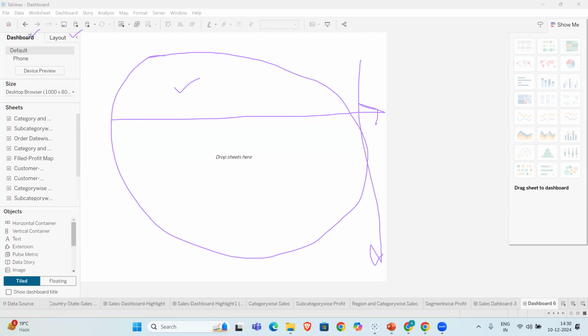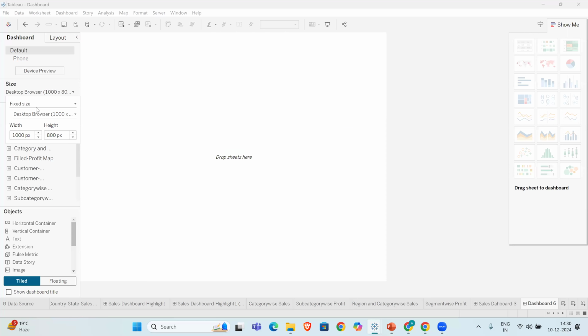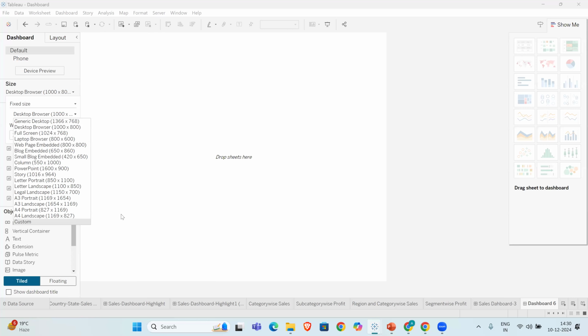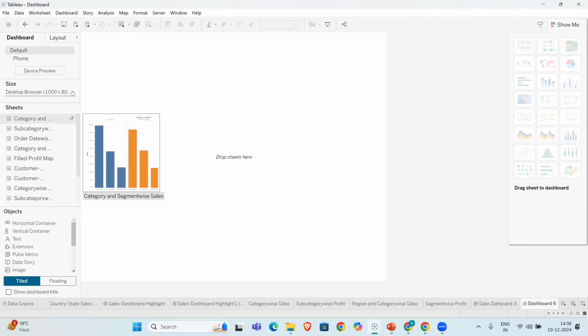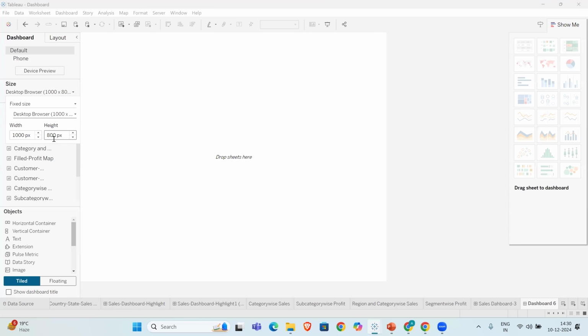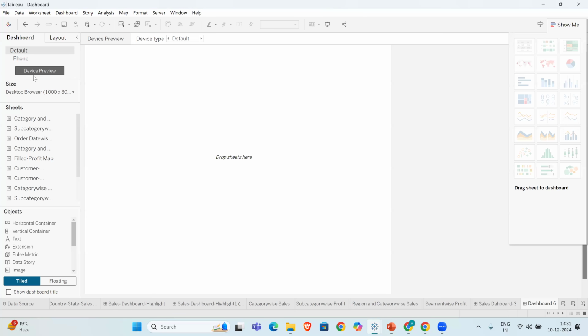So from where you can do these all things? You can do these all things from here. See, you want to keep fixed size, or these are the various sizes of dashboard which you can go for. Then you can give your height and width by your own choice also. If you're making a dashboard for phone, you can go to phone also. You can look at the device preview also, that how it will look like, right? So right now I'm going for default only.